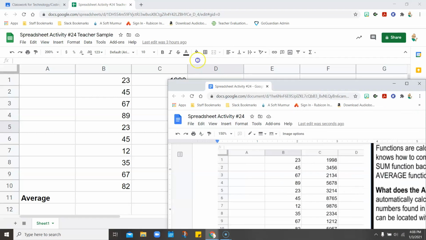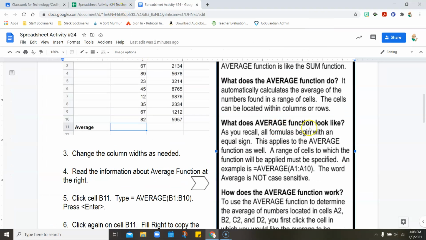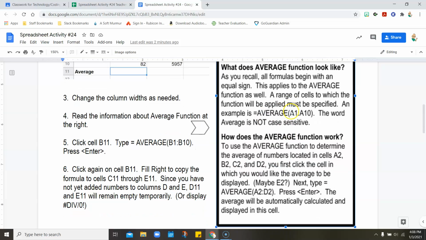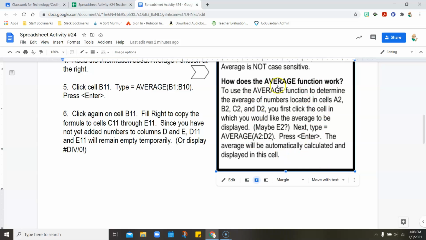Let me move the instructions back over here. The average function looks just like the sum function, except we replace the word sum with the word average. So we have our equal sign, the word average, which you have to spell the whole word, and then your parentheses, and then the range of the numbers. We had our first number in cell A1 and our last number in cell A10. So it's A1 colon A10, closing parentheses. And the word average is not case sensitive, so you can write it in lowercase letters, it doesn't matter. And that just tells you what to do here.